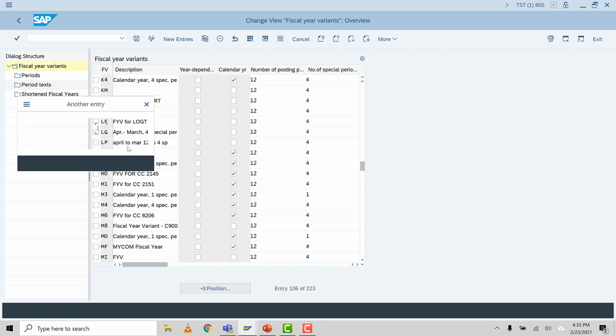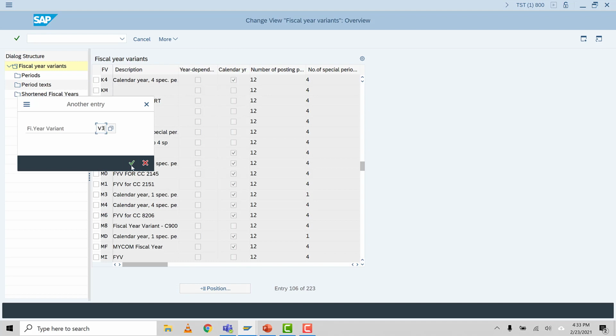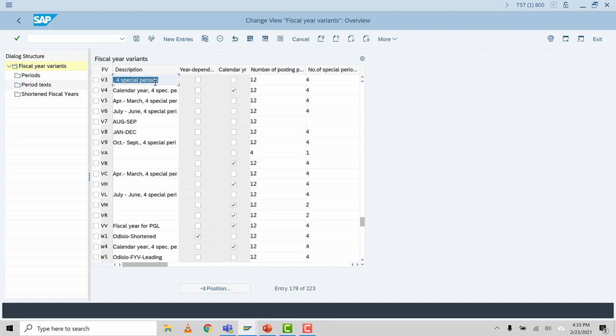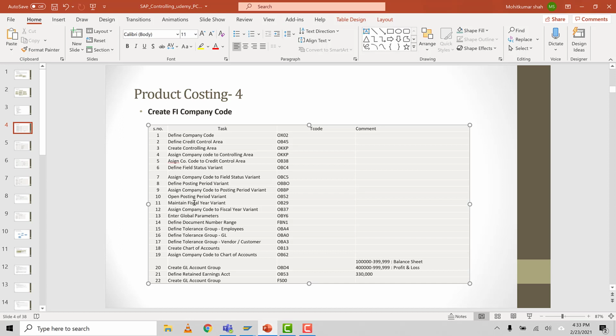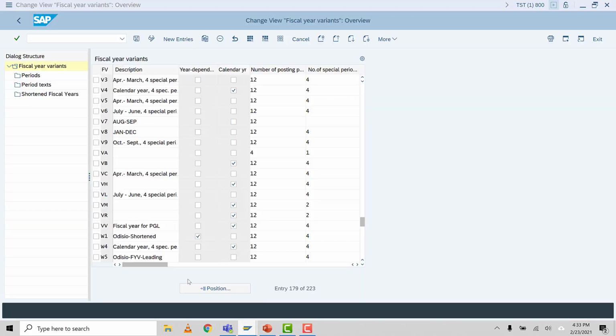Similarly, there is another fiscal year variant, V3. In V3, you will see the period here is from April to March. So here period 1 starts in April and period 12 ends in March. And again, it has 4 special periods. So here we are using the SAP provided standard K4 fiscal year variant. And now assign the company code to the fiscal year variant, which is transaction code OB37.